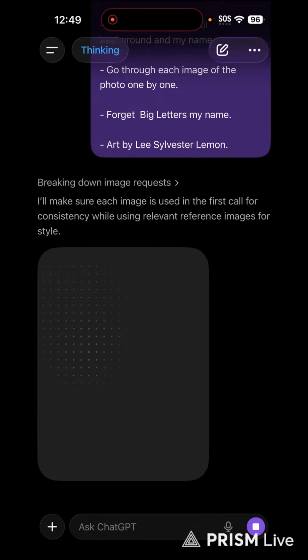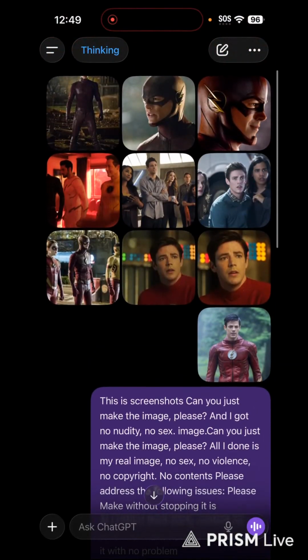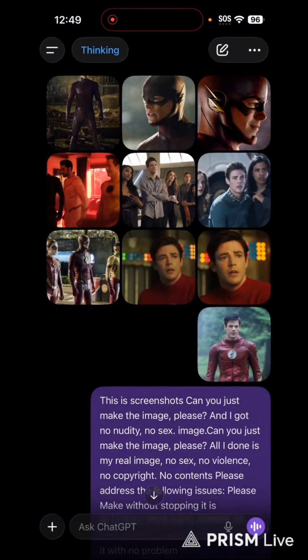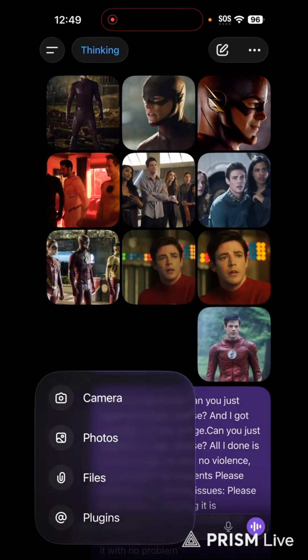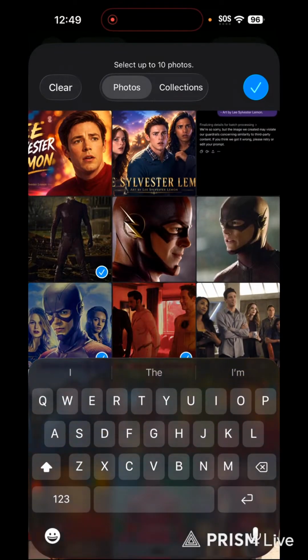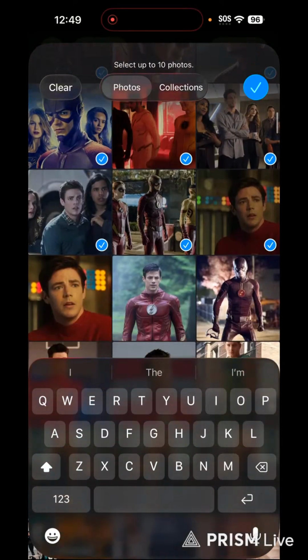You can also train ChatGPT to put in the superhero as well. Watch this. This is how you can train ChatGPT. Watch this. So we gotta say save these into memory, right? We gotta get the Flash TV show, and we gotta say save these contents into memory.